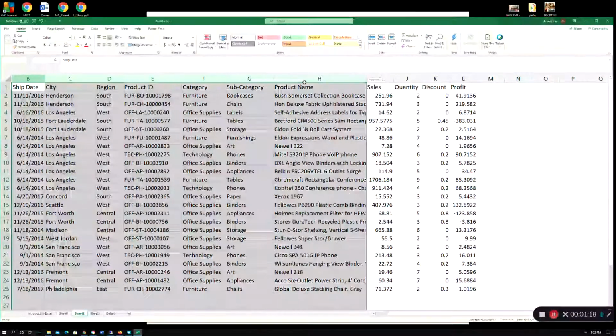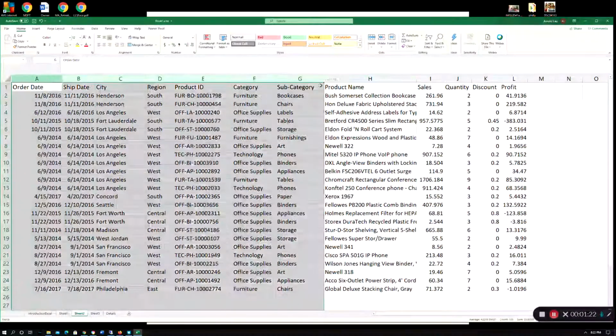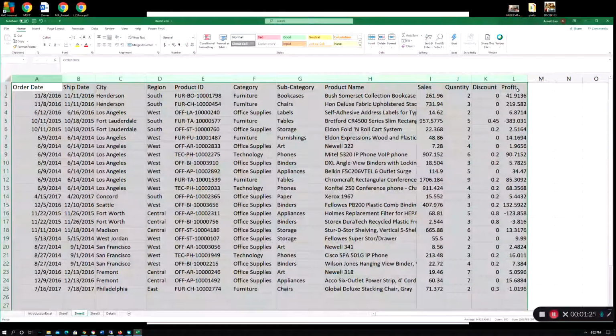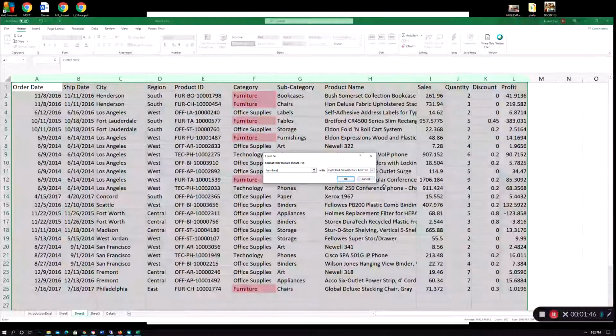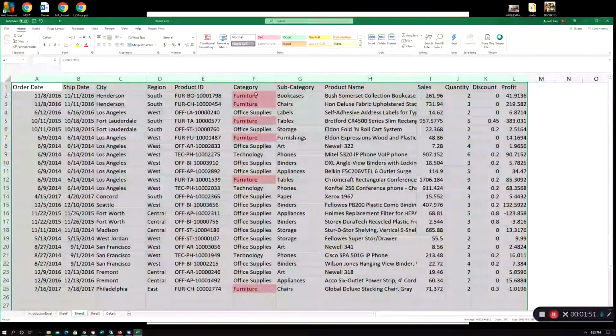First, I'm going to just select all these. I'm going to select here to here, and let's do conditional formatting. Let's look at the category for furniture. Here we go. So furniture, chair, like that. Okay, and we'll fill it red. So that's good, you got that.